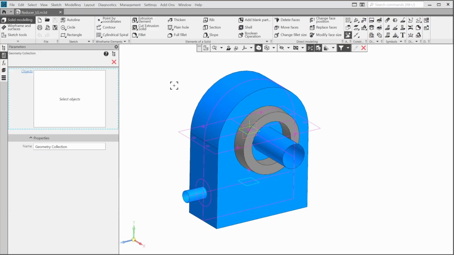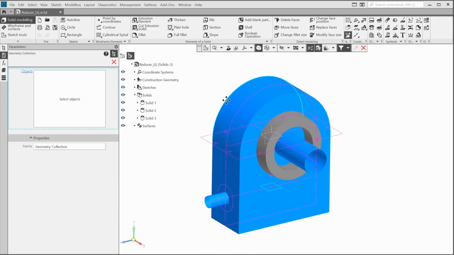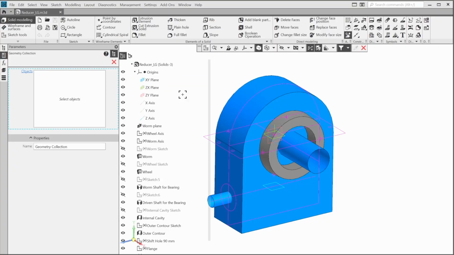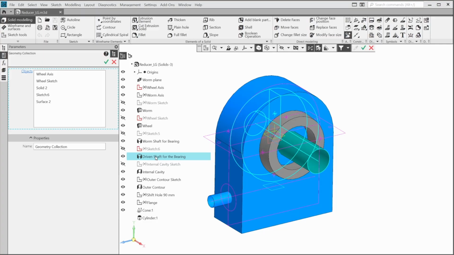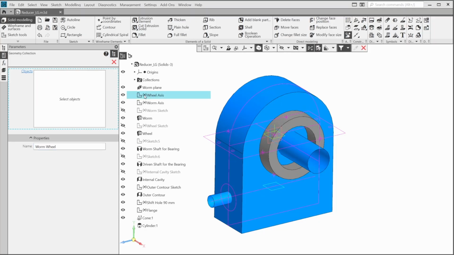For the first collection, select the wheel axis, the wheel sketch, the wheel body, the driven shaft sketch, and the driven shaft surface. Enter the name Worm Wheel. Confirm. Select the worm plane, the worm axis, the worm sketch, the worm body, the worm shaft sketch, and the worm shaft surface. Enter the name Worm.